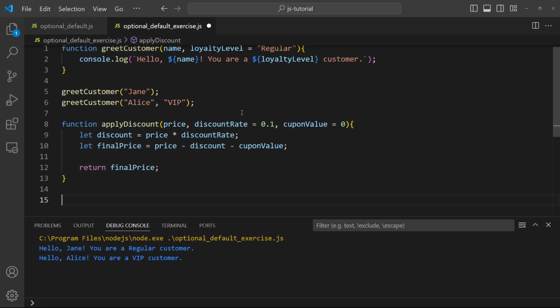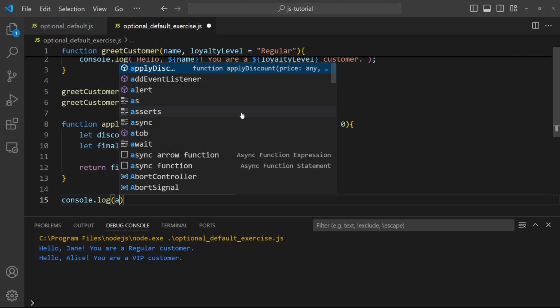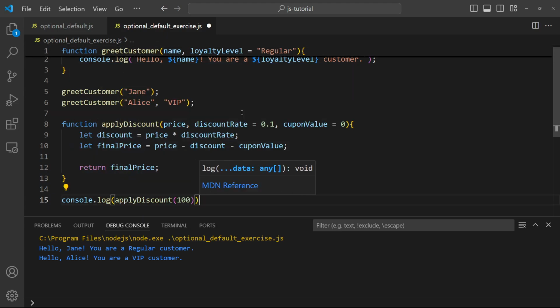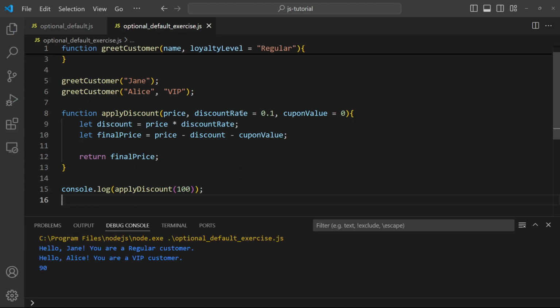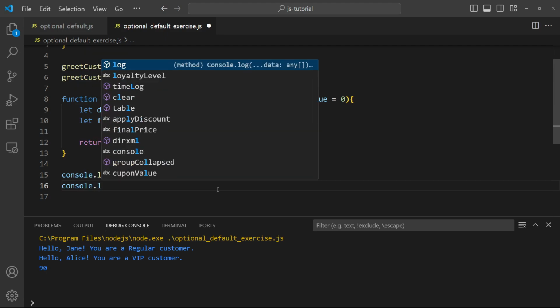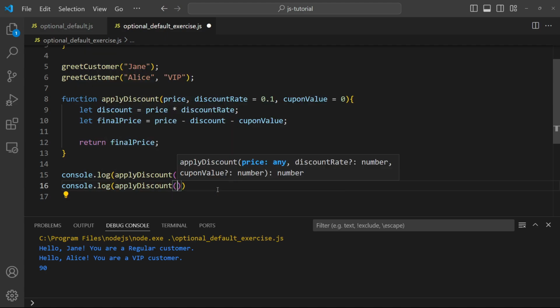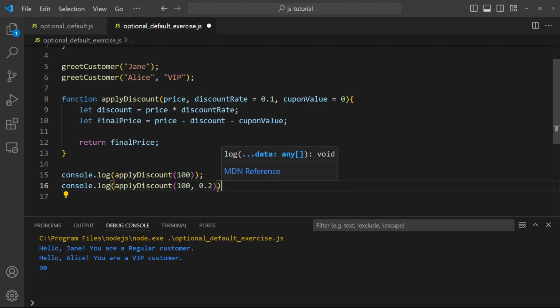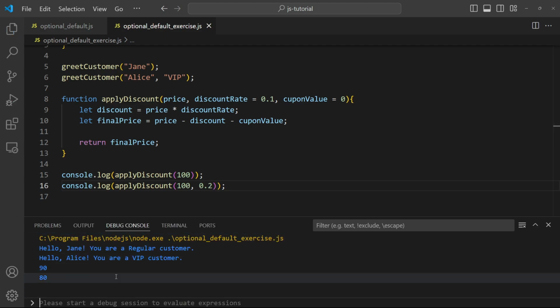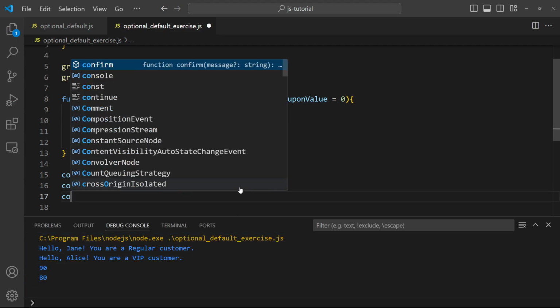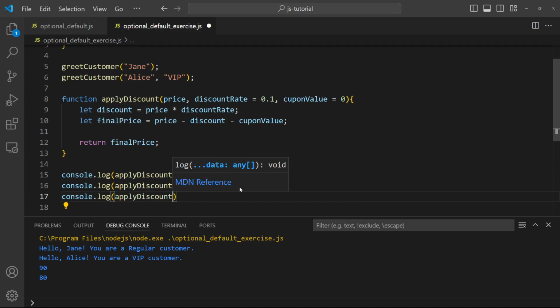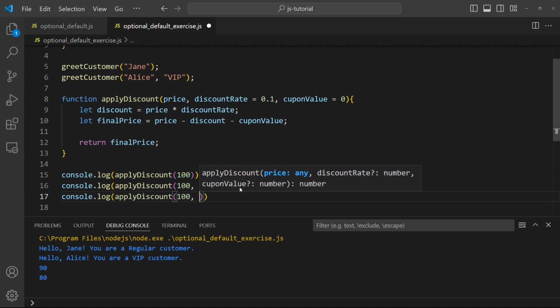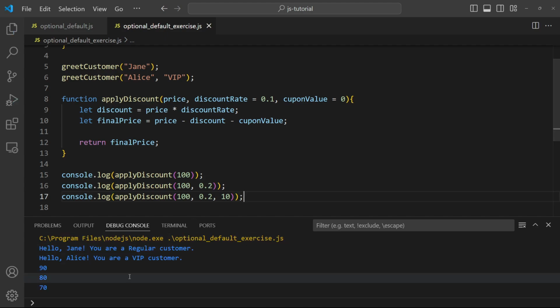And now let's test some cases. So console log applyDiscount with price 100 results in 90. Console log applyDiscount with price 100 and discountRate 0.2 results in 80. And console log applyDiscount with price 100, discountRate 0.2, and couponValue 10 results in 70.